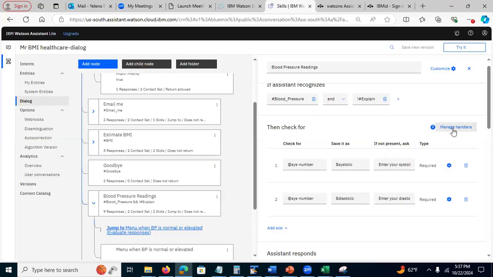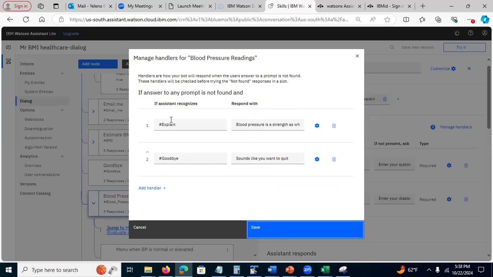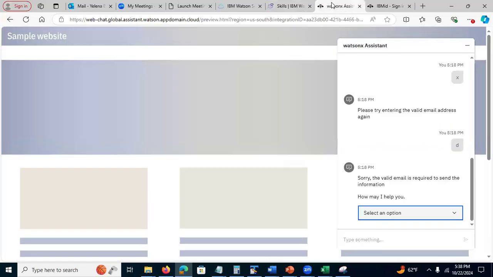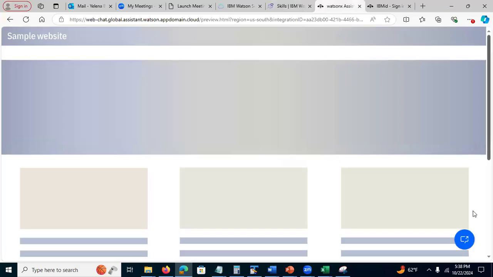But wait a minute, I have a handler. Why do I have a handler? Well, for example, here I could ask for clarification. Like, for example, I don't understand what it's asking me. I can say, hey, clarify, and then it's going to show the clarification message. Let's take a look. Let me refresh this and show you.